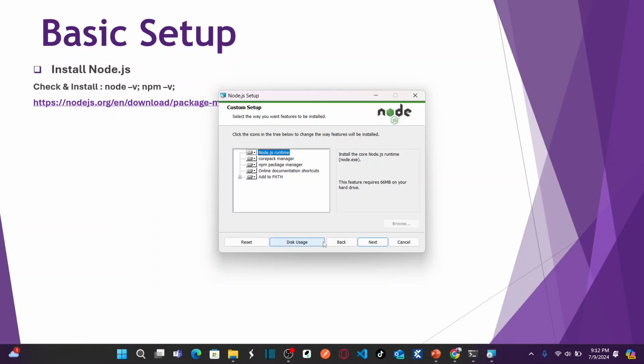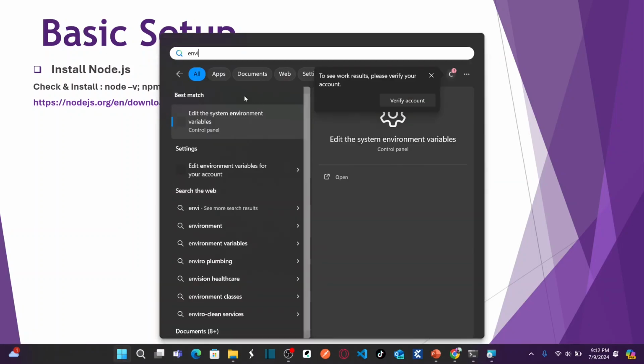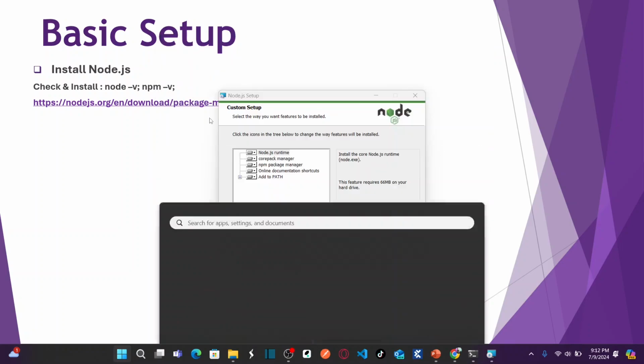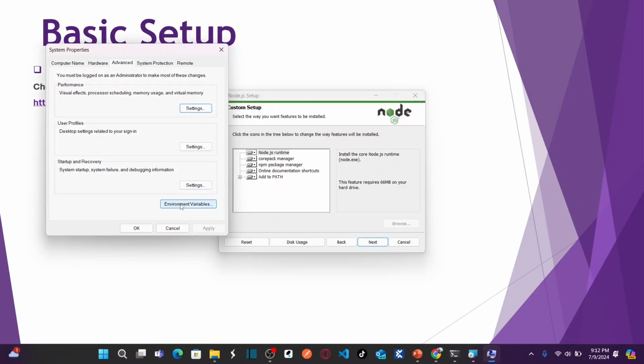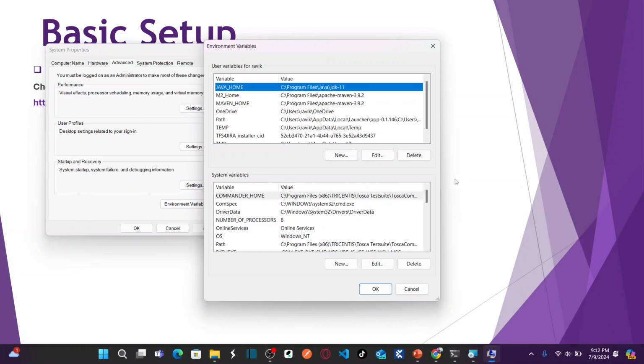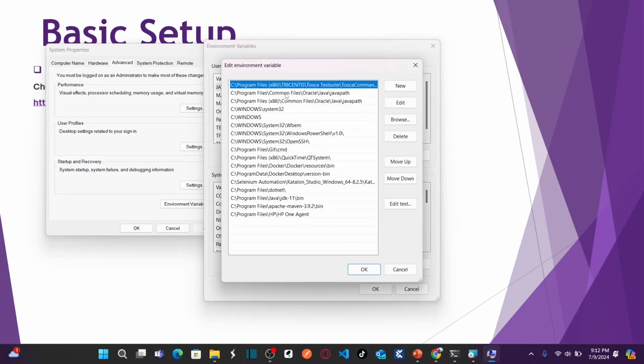Let me go to environment variable and let me show you what I'm talking about. If you go to system environment variables, click on environment variables. Here, if you scroll down and see the path, right? This is my path. Open this. You can see here, there is nothing related to Node.js. Okay. So once installation is done, a new environment variable will be created automatically.